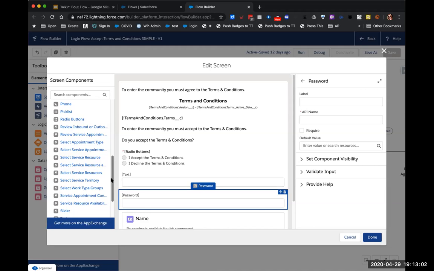This is magical. Now you'll notice that there's this whole chunk here right in the middle from review inbound or outbound all the way down to select resource available. So that chunk right there is for when you use the Lightning Scheduler.